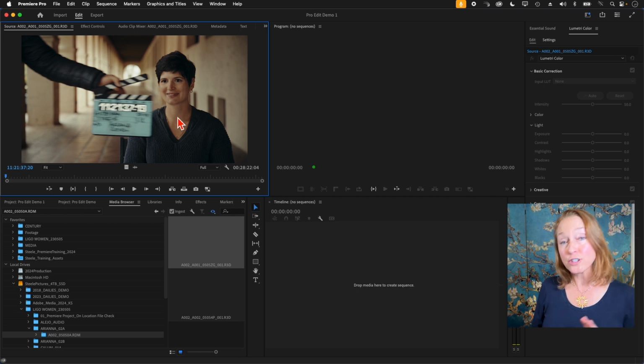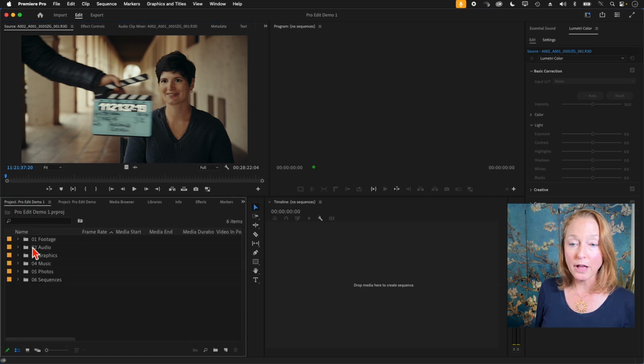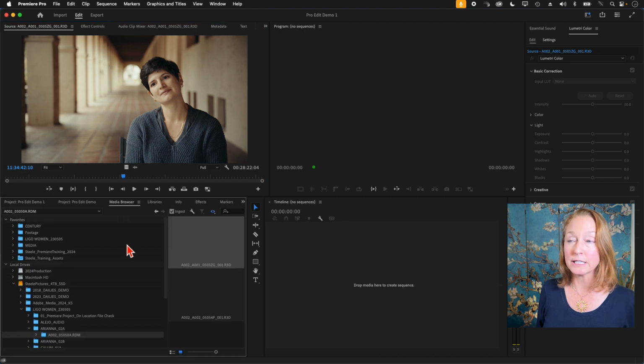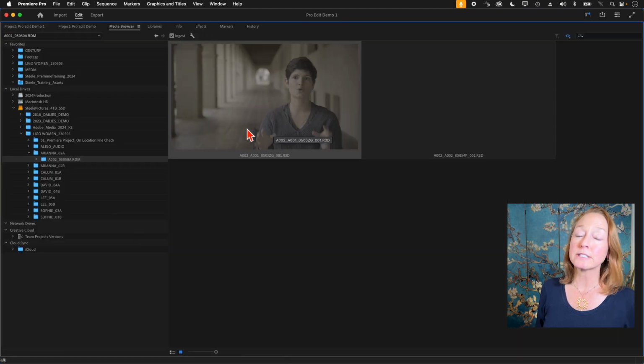Okay, so this is not actually in the project. If I click back over on the project, there's nothing in here. I just opened it. I'm just viewing it and playing it. I haven't actually imported it. So I'm going to step back over to the media browser panel, press the tilde key to get full screen. And this is really important.